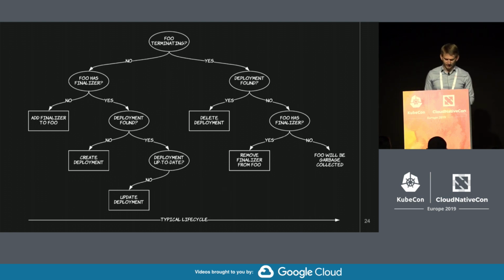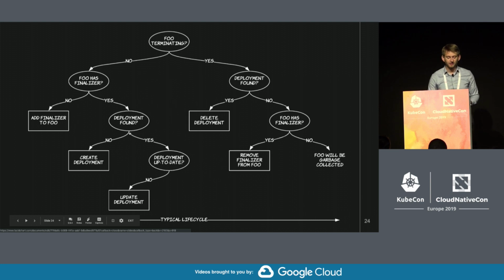So this is in our sync handler in the controller, where we implement basically a decision tree based on observations. So is the foo object terminating? Does it have a deletion timestamp? If it doesn't, that means it's still alive. And first things first, make sure it has a finalizer. And then go back to our control loop from the very beginning. Is the deployment found? No, create it. Is it up to date? No, update it. Things like that. For clarity, I didn't loop back with update status, broadcast events, but you still need that.